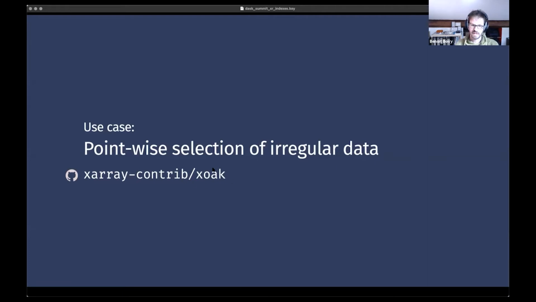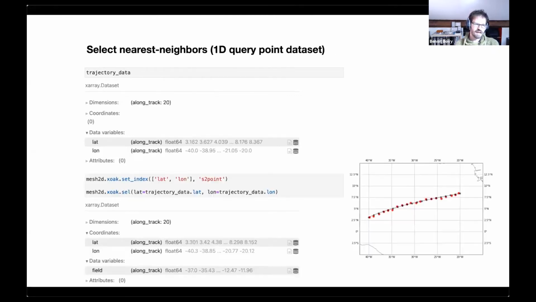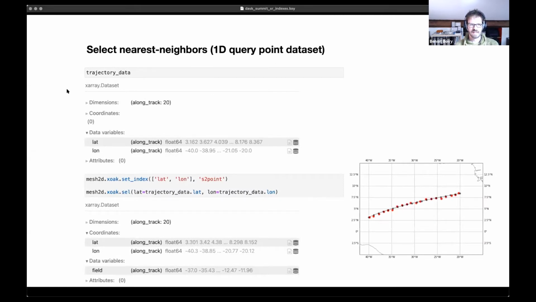It's called Xoak. So briefly, how does it work? Let's start with an example here. It's a 2D regular mesh with some latitude and longitude coordinates. And we want to extract some points from it. We can have a query point dataset like this one, trajectory data with a bunch of latitude and longitude coordinates along a given track, for example. And how can we use this to extract some points from the 2D mesh?